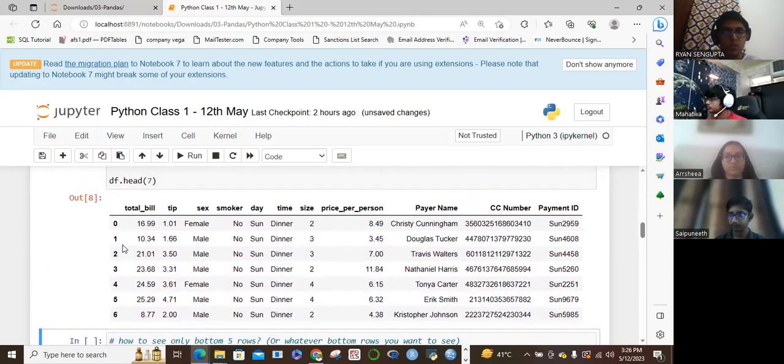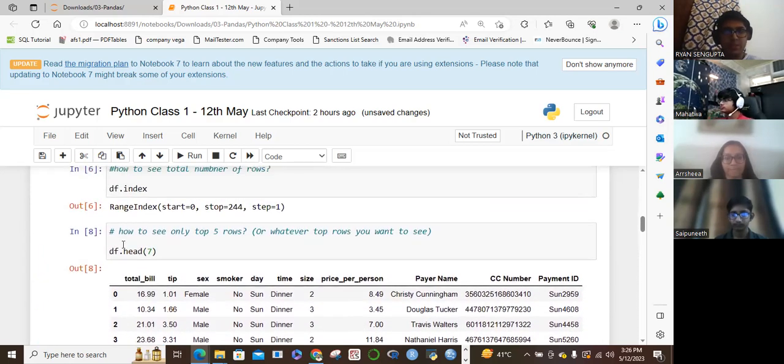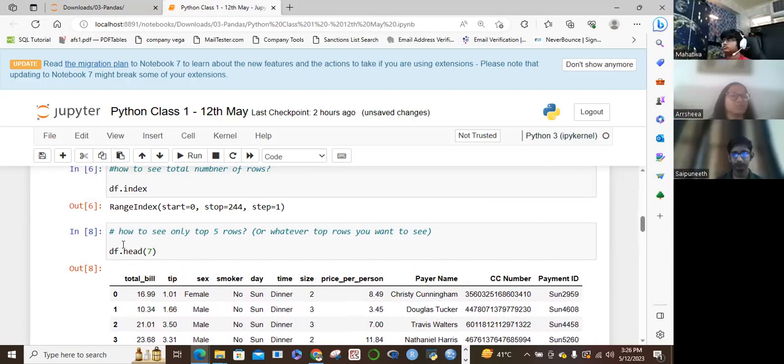Sir, I had a doubt. What's the difference between CSV and Excel exactly? So CSV is nothing but a comma separated file. Although when you open a CSV file, it will open in Excel only, but it is a comma separated file. Excel is a normal Excel file.